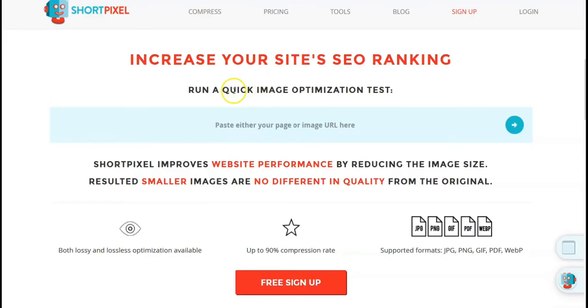One more thing I wanted to remind you about is that this compresses up to a 90% compression rate, which is excellent. Also, it supports the formats JPEG, PNG, GIFs, PDFs, and WebP. It's very important that you know that, in case you were questioning what formats ShortPixel supports.